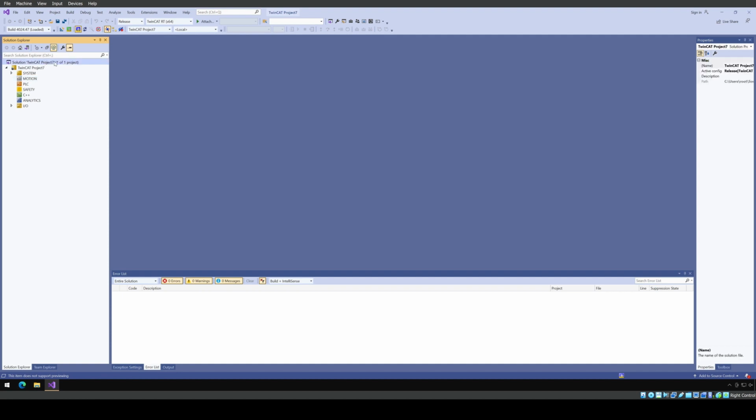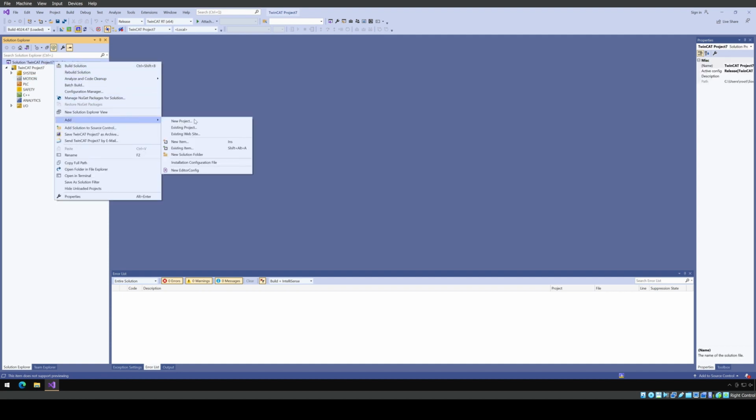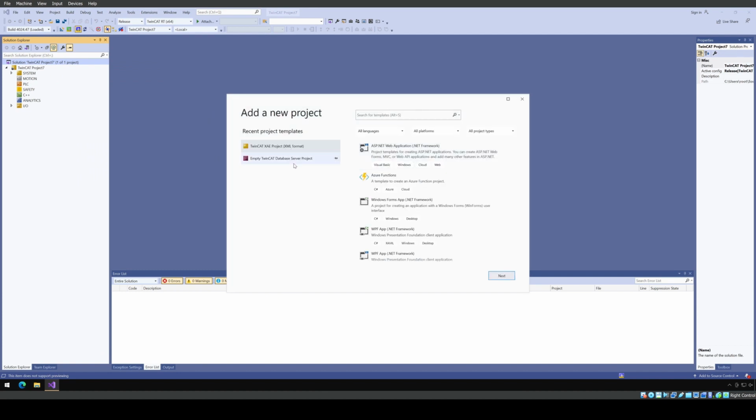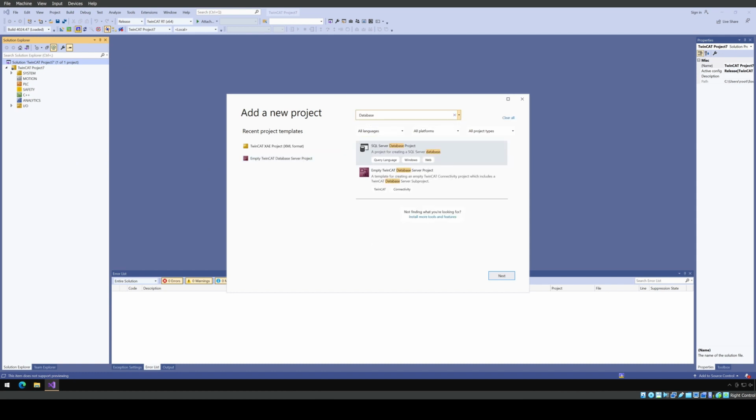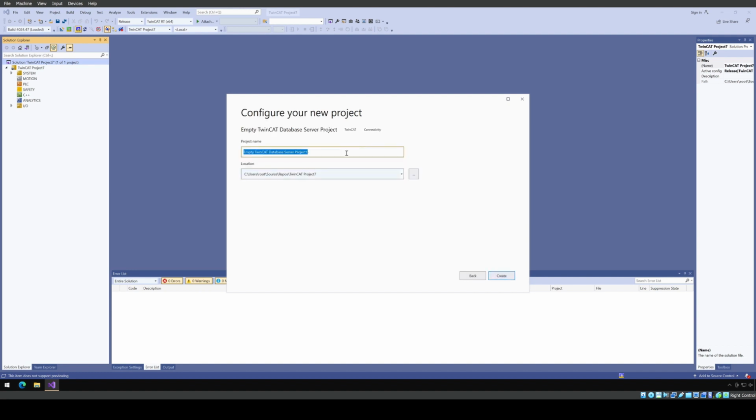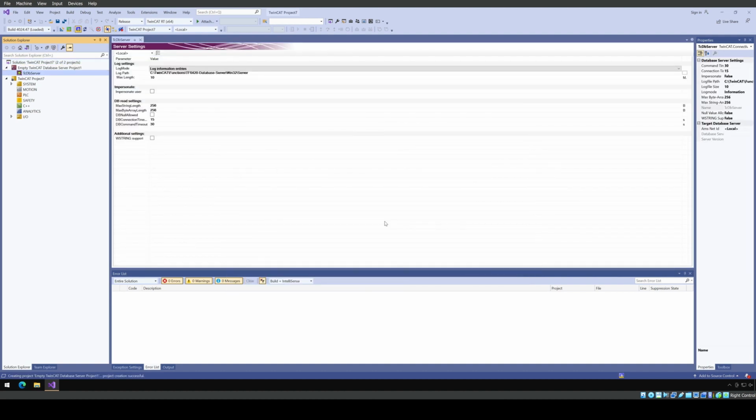Then we select solution, right click and add new project. And here select the empty TwinCAT database server project, or you can just search for database here. Then you find an empty TwinCAT database server project. Press next, enter your project name and then create it. Okay, now your project is created. Now your TCDB server configuration is created. Now we can add database connections inside.